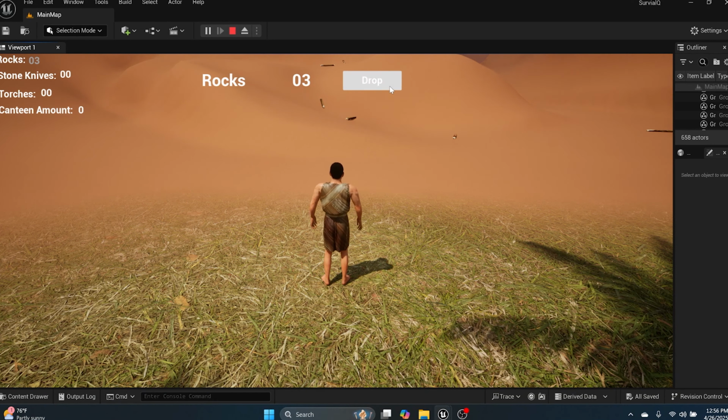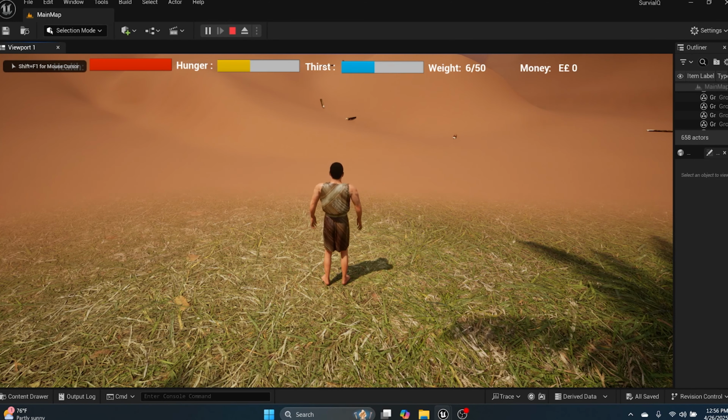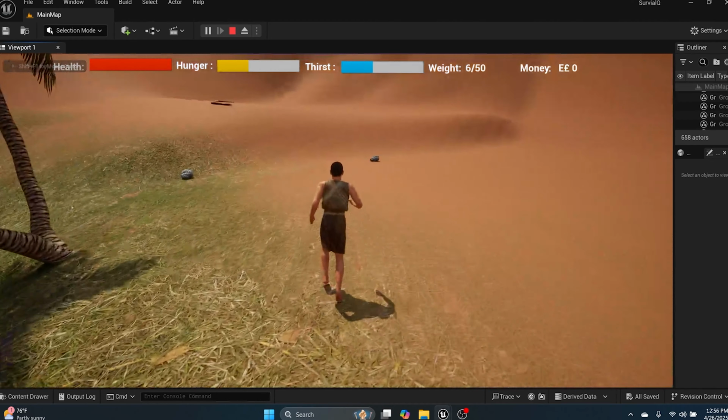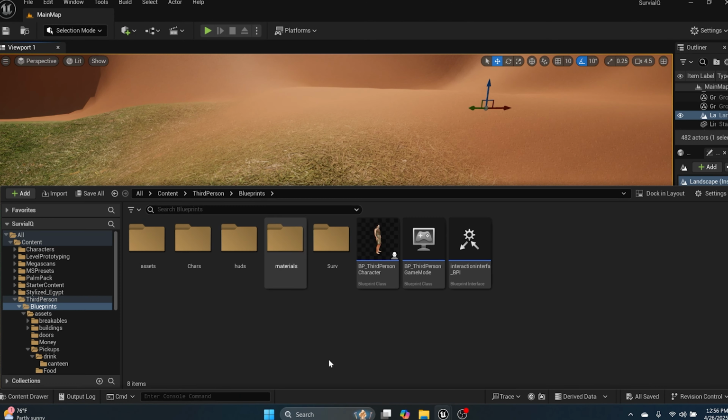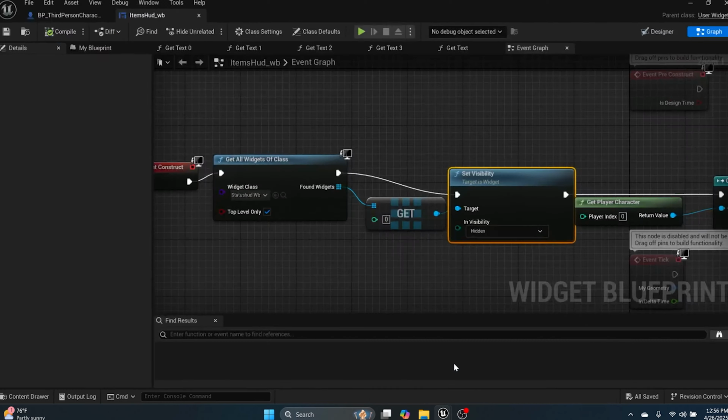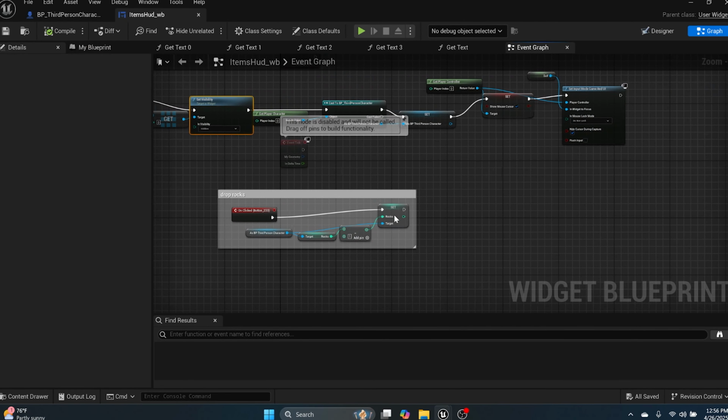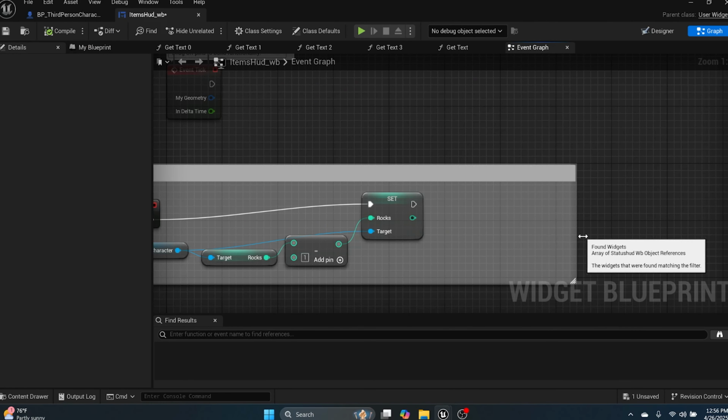And what if I drop one? Drop 2 rocks. Now let's see if the weight is right. Nah. So we gotta set the weight. All right, bet. Let's go back to that HUD. And when we drop a rock, we need to set the weight of the rock.